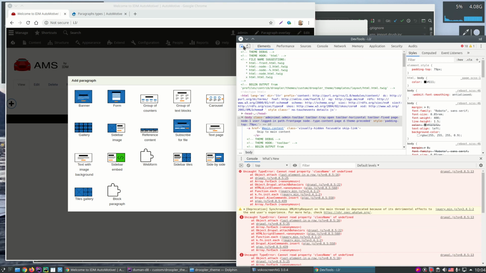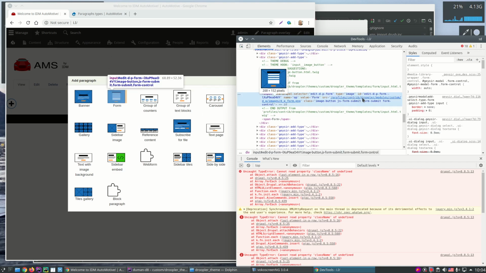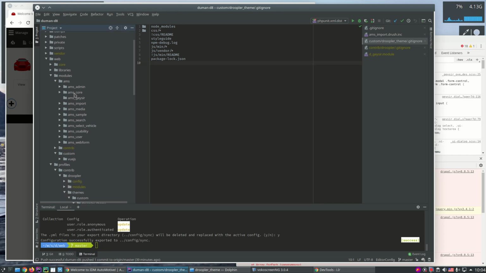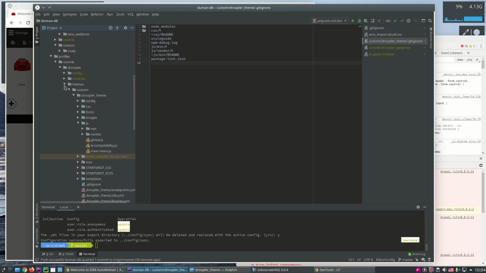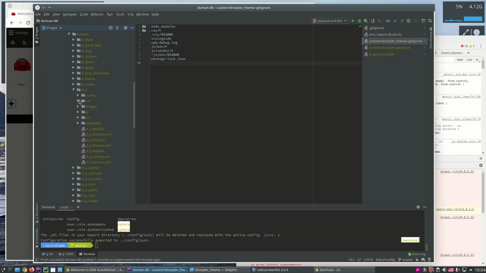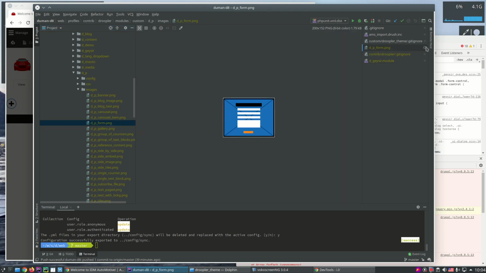Let's just inspect our image. So this is our image, and I see that it comes from, okay, here it comes from the profiles, contrib Drupal modules, custom DP images, DP form. Okay, so let's go there. We are going to web profiles, not to themes, Droopler modules, custom DP images, DP form. So here is our icon that we want to use.